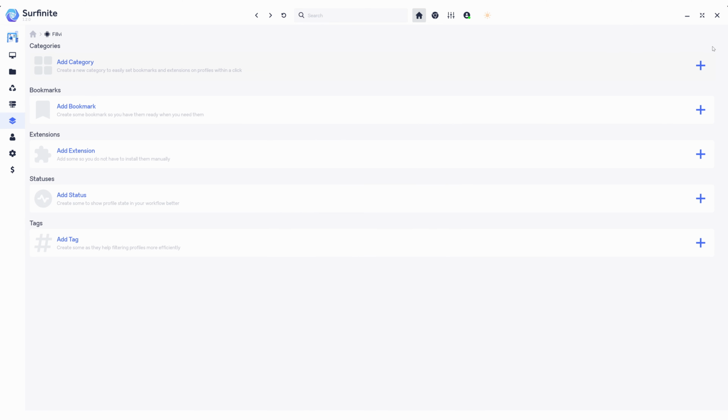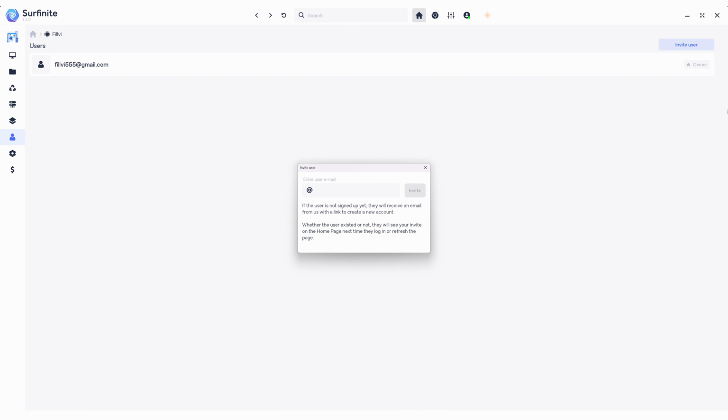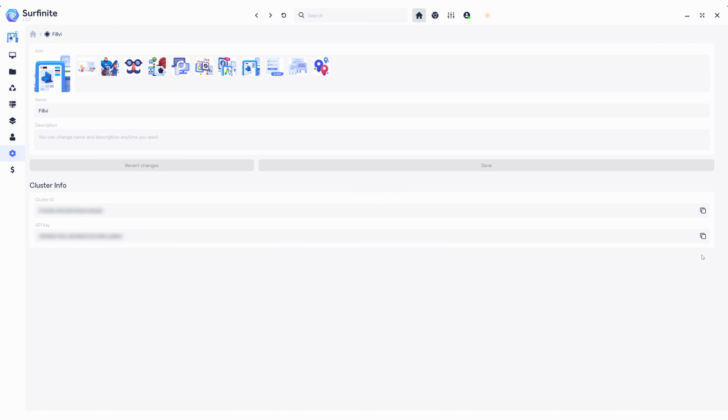The Presets section contains pre-configured profile settings that are automatically applied when creating new profiles, speeding up setup and ensuring consistency. The Users section offers comprehensive user access management, displaying all project members and allowing access levels modifications for secure and efficient team management. The Settings section includes controls for renaming, changing icons, and describing clusters. It also displays API IDs and keys, facilitating integration with other systems and workflow automation.